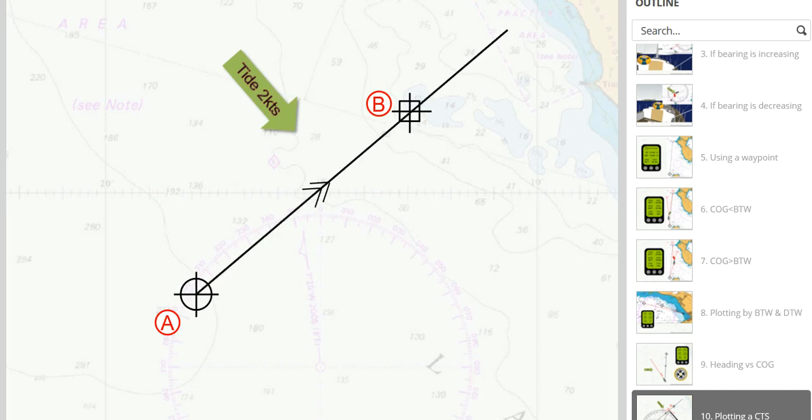Now, consider roughly how long it's going to take you to get to B. Is it going to be half an hour? An hour? 2 hours? Keep it simple. It does not have to be exact. In this example, we're going to estimate that our boat speed will be 5 knots, so it's going to take just over an hour, and we'll draw a 1-hour plot.